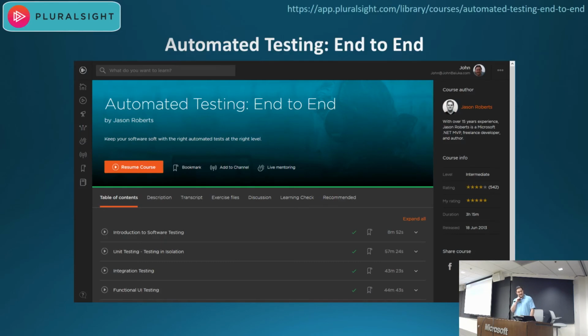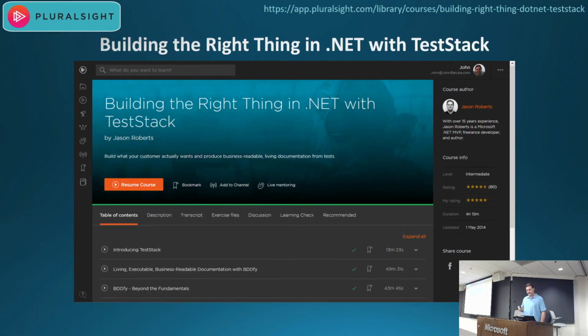Automating testing end-to-end. This one's a really good one by Jason Roberts. It breaks up those layers as well. And Test Stack, if you're interested in that library, there's a course on that. That's really good.